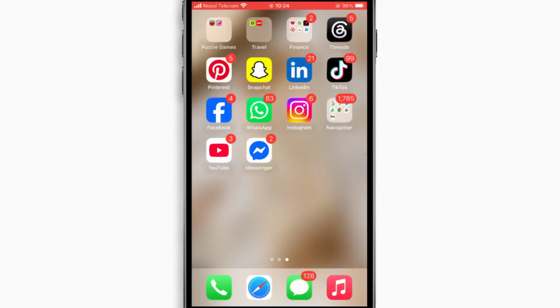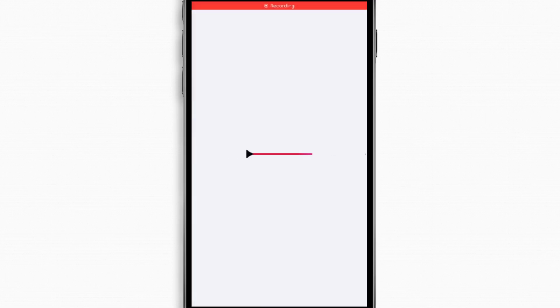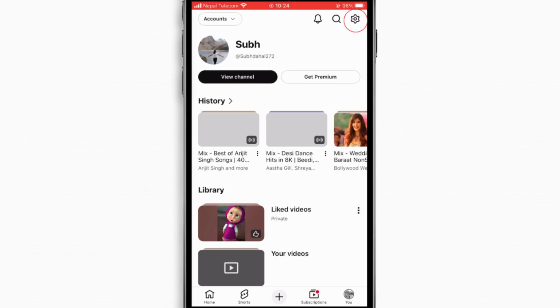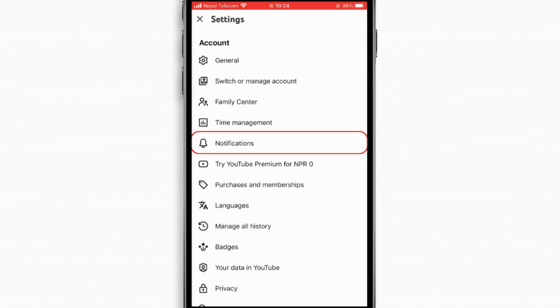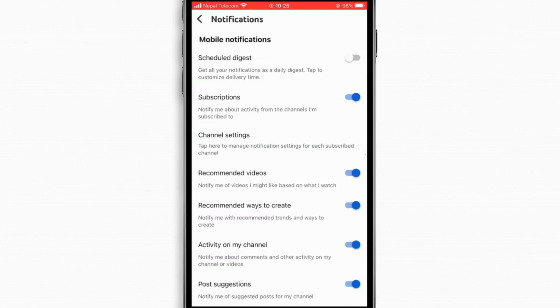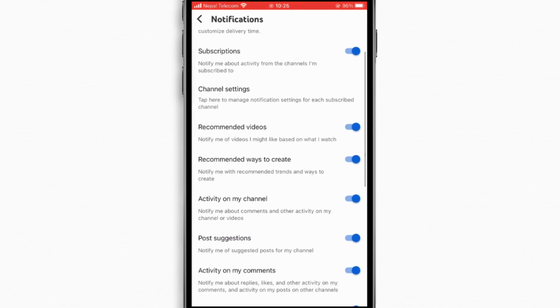You can also control which notifications YouTube sends from within the YouTube app. Open YouTube, tap your profile picture, select Settings, and then tap Notifications. Here, you can turn off any notifications you don't want to receive by simply switching off the corresponding options.